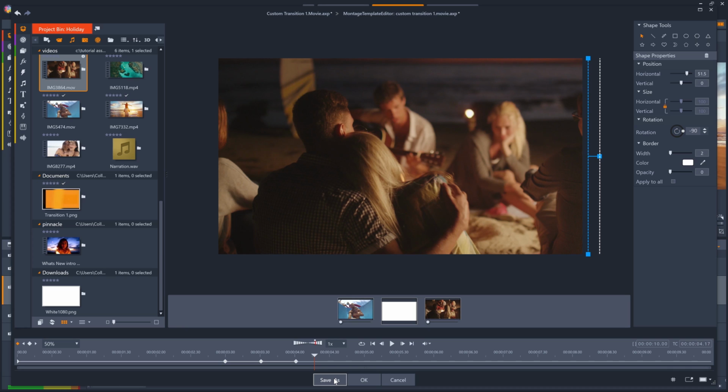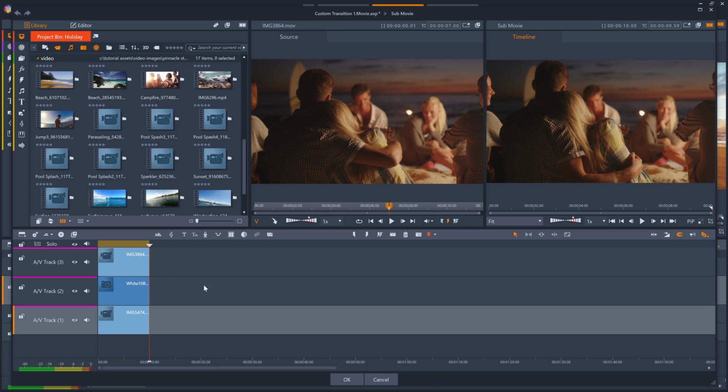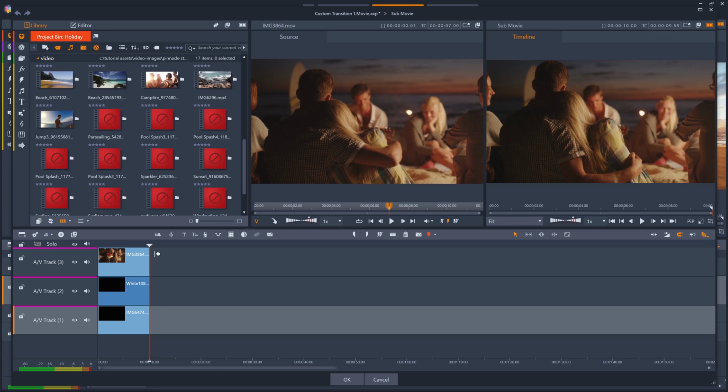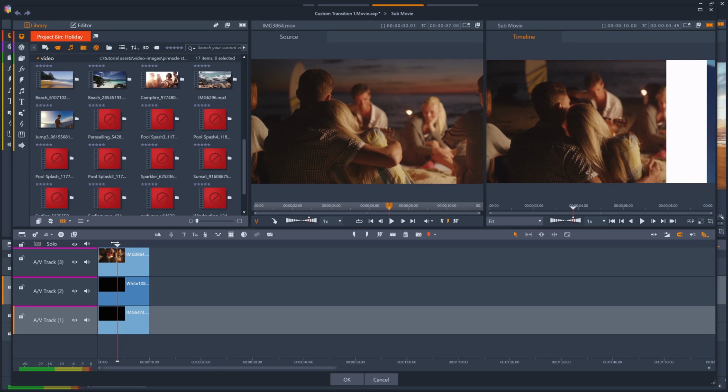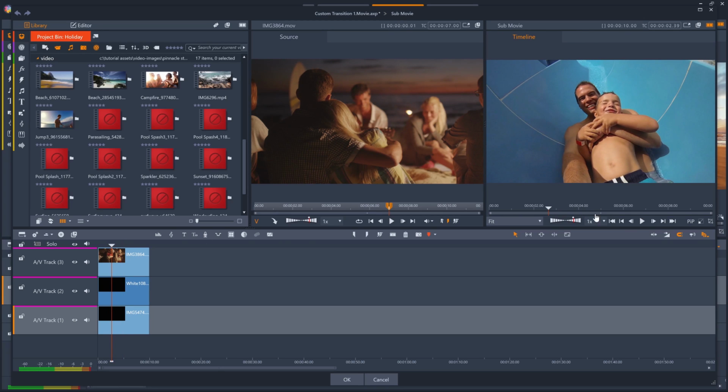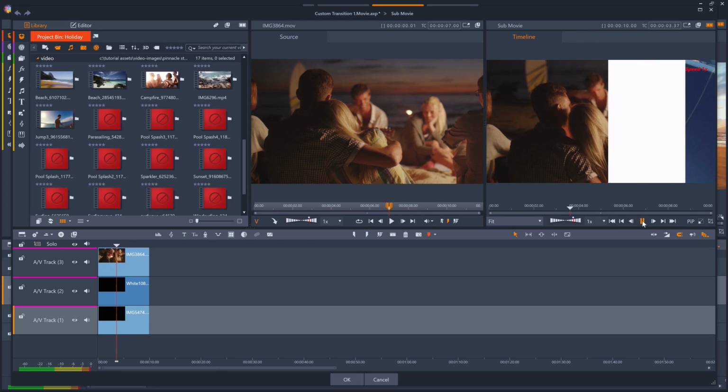And as mentioned, we can save this split screen template to use again and again, simply replacing the video clips in the sub-editor each time. We hope this gives you a better understanding of the power of keyframing within Pinnacle and how to create custom transitions that can take your projects to the next level.